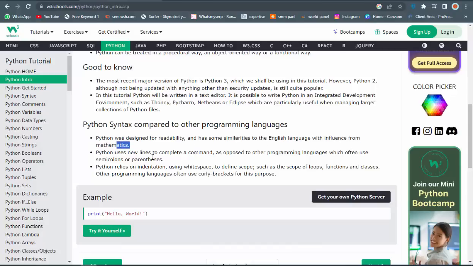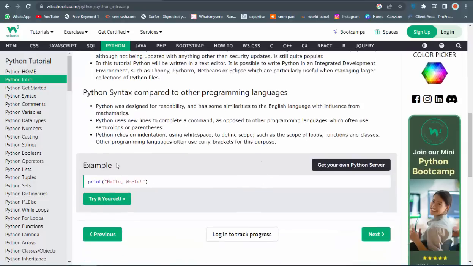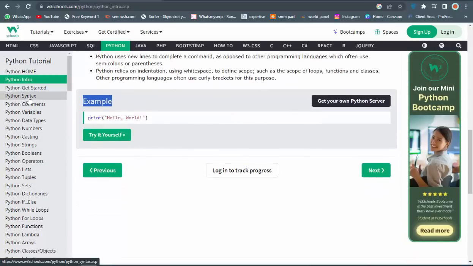Python uses new lines to complete a command, as opposed to other programming languages which often use semicolons or parentheses. Python relies on indentation, using whitespace, to define scope, such as the scope of loops, functions, and classes. Other programming languages often use curly brackets for this purpose. Example: print hello world. Try it yourself.